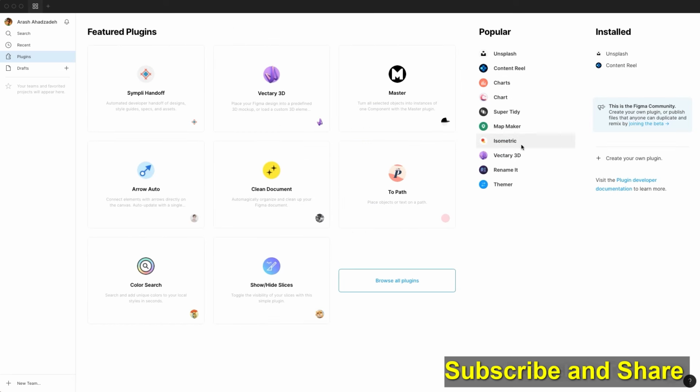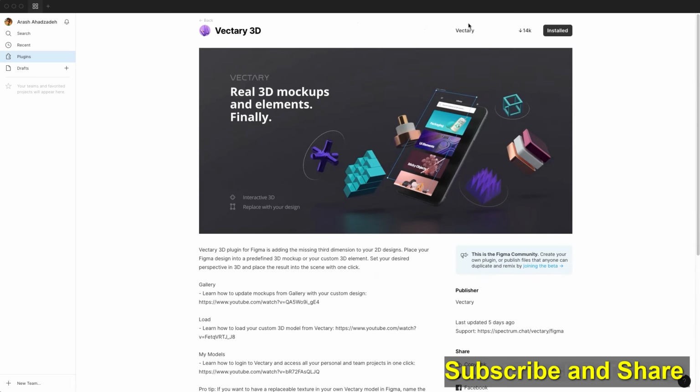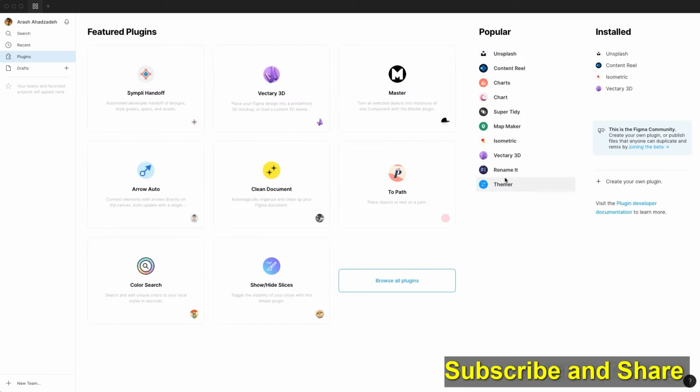We have Isometric. It's so cool. I'm gonna install it. We have Vectary 3D. Let's install it as well because we have a complete section about 3D modeling in this course. So you could use 3D models in your design. Then you have Rename It and Themer. I'm not gonna install them now.